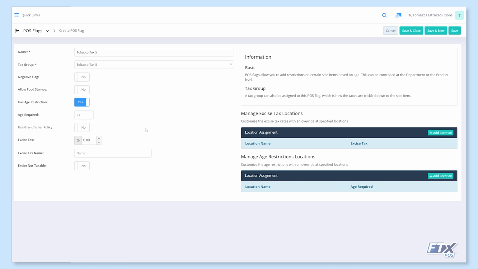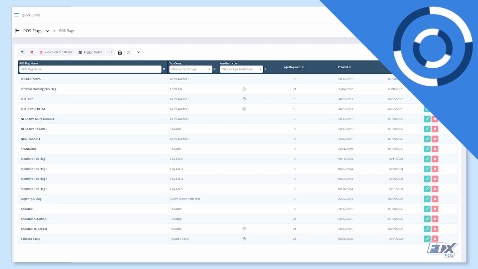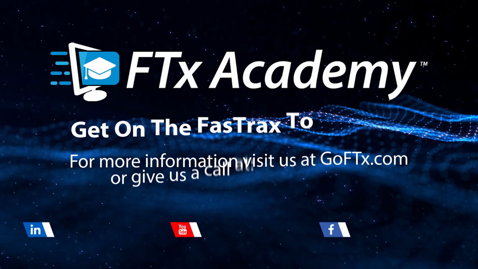If there are any specific locations that only sell tobacco and would require the age restriction at those locations specifically, we can add those here. After we have finished setting up all of the parameters, we can click Save and Close. And that's how you create taxes and POS flags within the FastTrax Control Center.